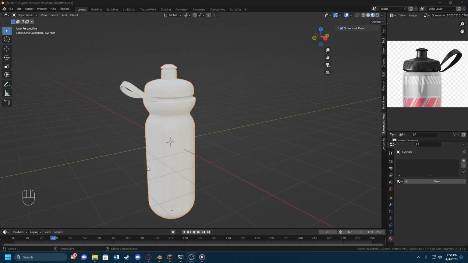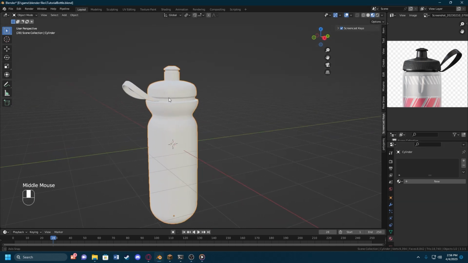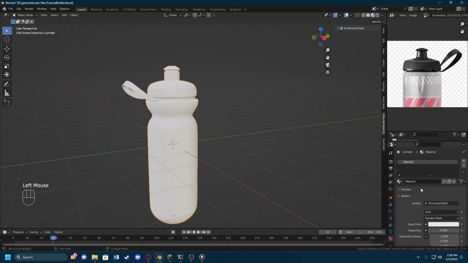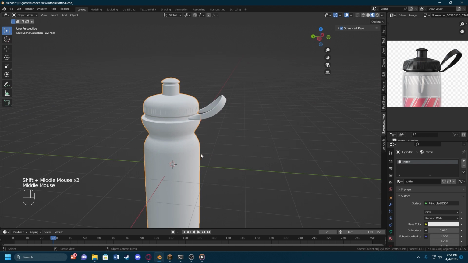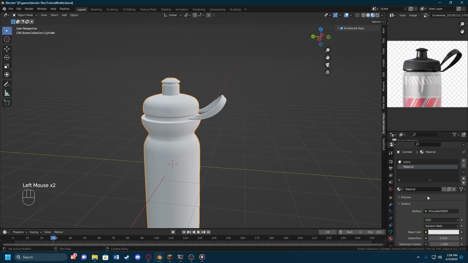Alright, so now that we're in material properties, we've got to add materials to our object. The way you do this is by pressing New Material and then naming it. For now, we'll name this bottle. But if you notice, when we interact with the colors, it affects the whole bottle. For example, we want just the top to be affected separately from the bottom. What we have to do is press this plus sign right here, add a new material, and let's name it bottle top, for example.